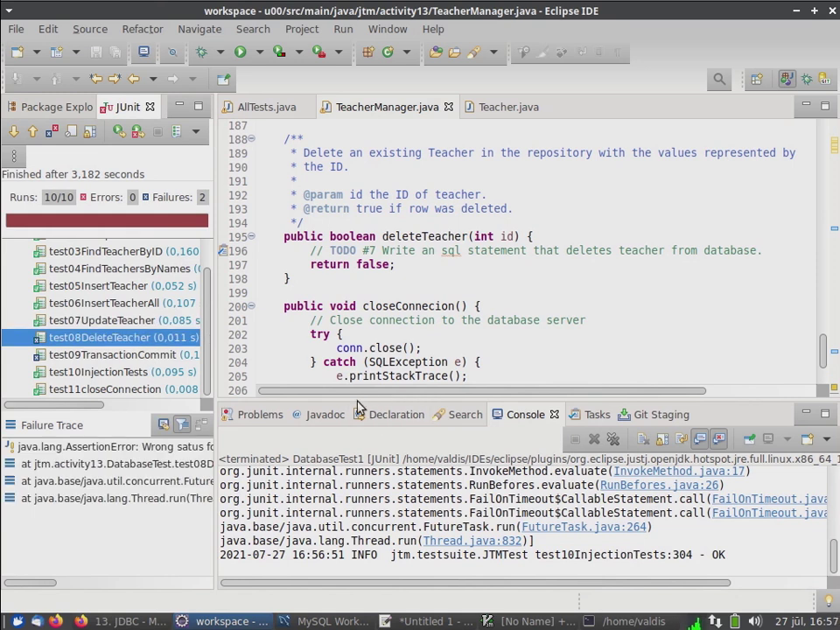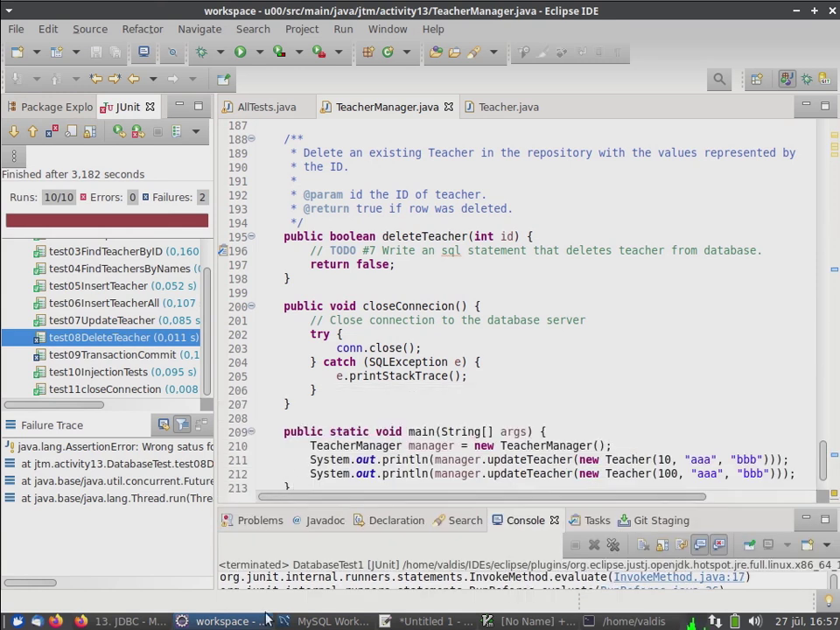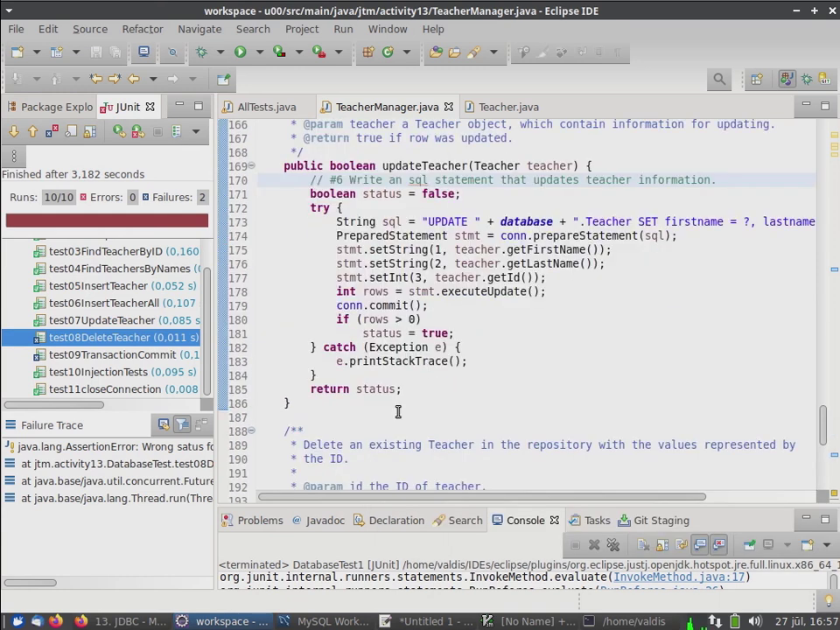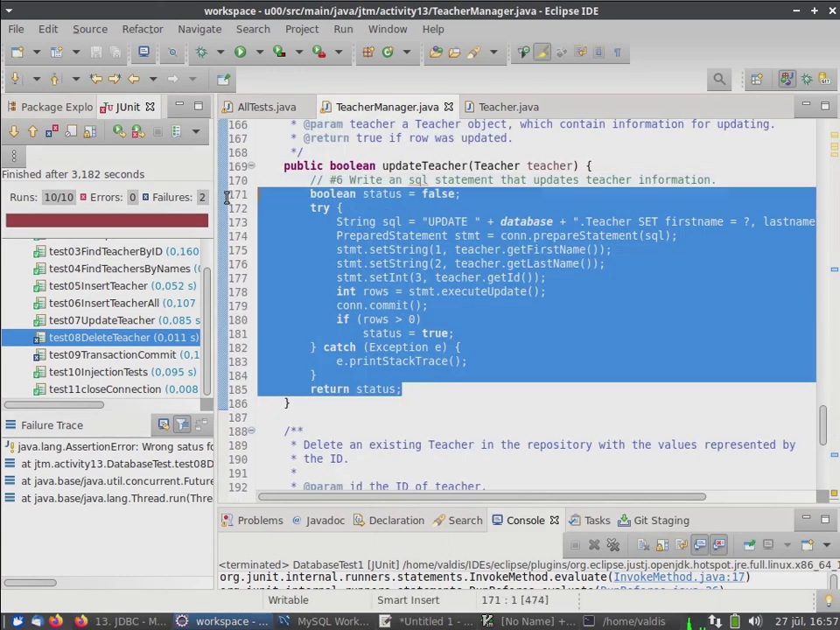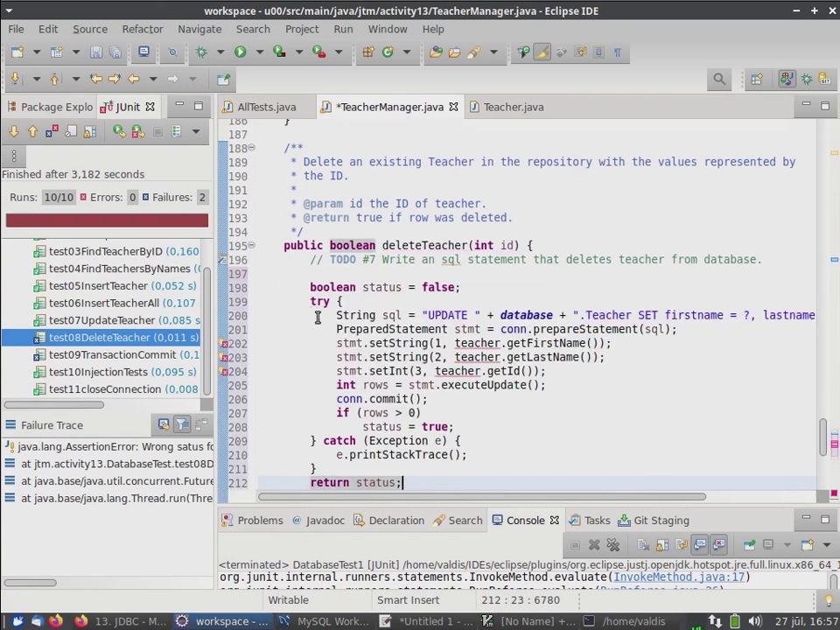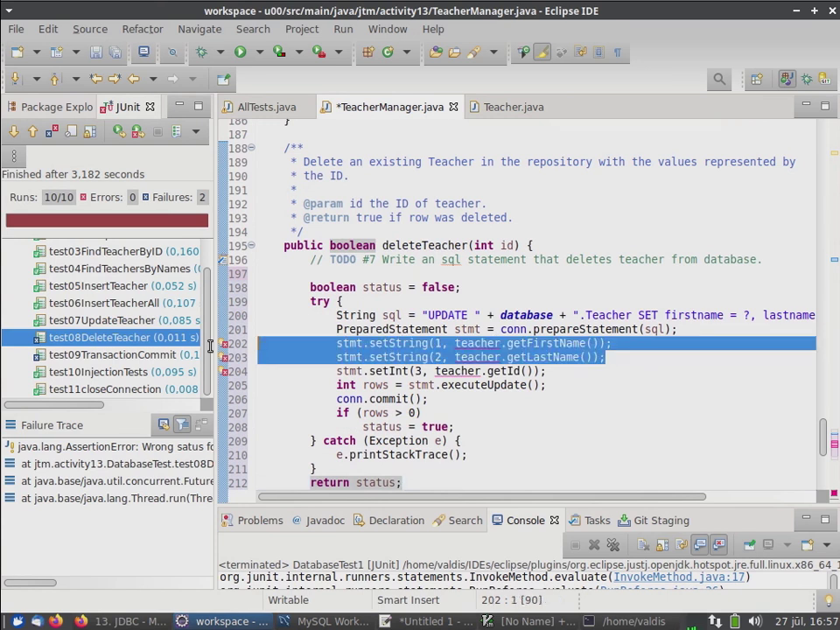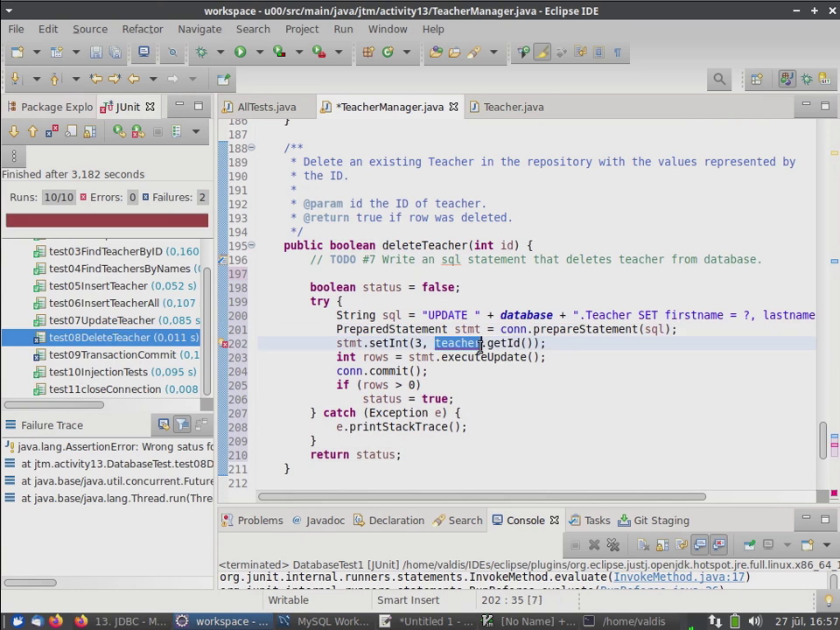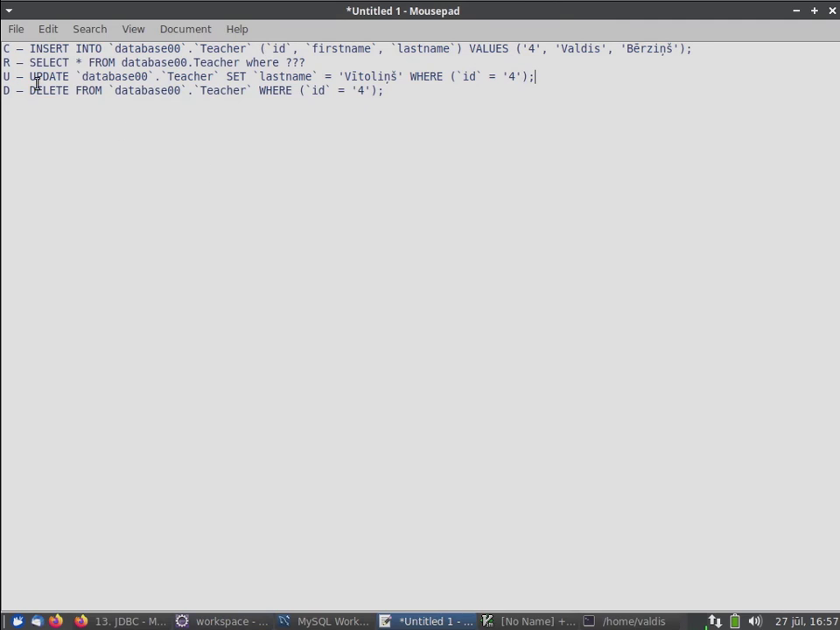So now the only missing method is delete teacher, and delete, I think, also returns the number of deleted records, so that means we can use this template like update teacher to delete it as well. The only difference is that we just set int here for ID, and it will be the first and only placeholder, and proper syntax for delete teacher is something like this.